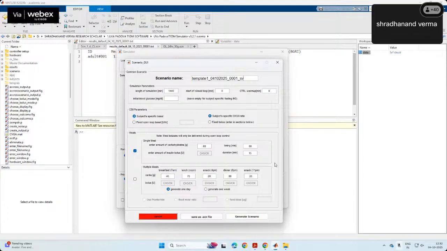Okay. Length of the simulation: 1440 divided by 60 gives 24. It means we are going to simulate for 24 hours. We can even do 2 days, and then we have to multiply it by 2.